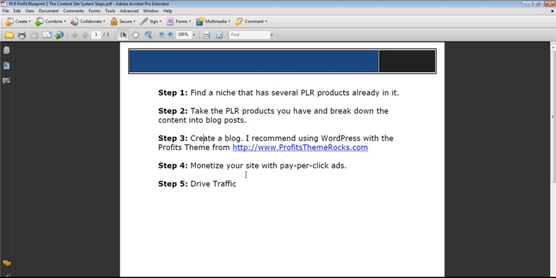Let's go back here. I use Profits theme as my theme just because it's so easy to use for this strategy. Make sure you monetize your site with some kind of pay-per-click ads or affiliate ads or something that makes you money. And then the last step here is drive traffic. And like I said, I don't use SEO. So what I recommend you do is you buy traffic so you're getting some instant traffic, and measure your results so you can make sure that how much money you're putting into your site, you're getting a lot more out of it than what you're putting into it.